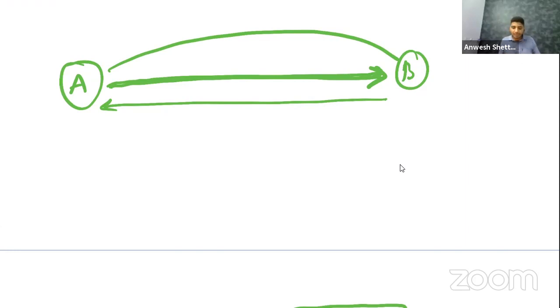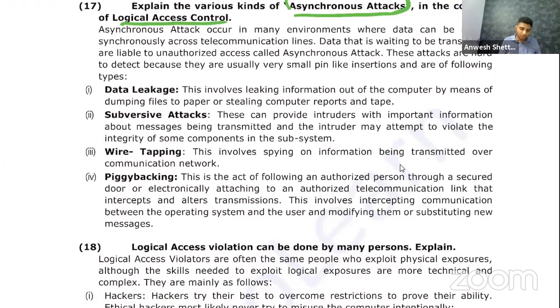When I'm talking about asynchronous attacks, there could be a data leakage problem. That is, if I am writing a letter to somebody else, a postman can read what is in this letter. Data leakage. The next one is subversive attack. That is, the postman is not just reading what is there, he is trying to change what is there. That is called a subversive attack. He is trying to change the content.